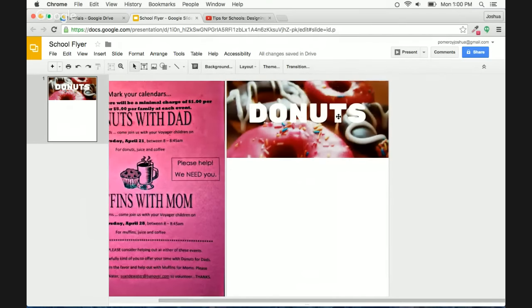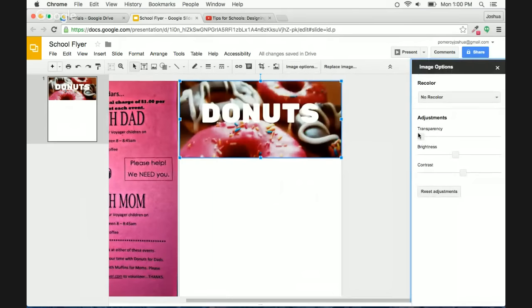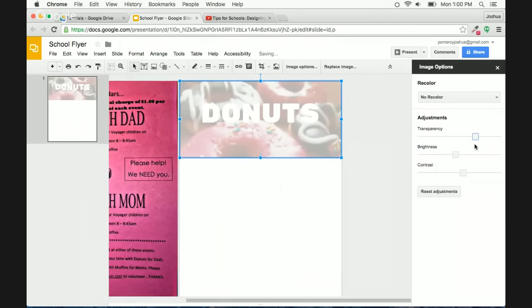Really easy stuff. That's all we had to do. Select the image, go to image options. We've got transparency, which I'll show you what that does. It just makes it transparent, so anything behind this or the background itself would then show through.